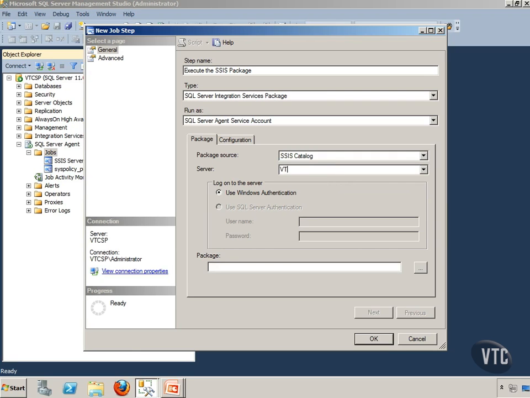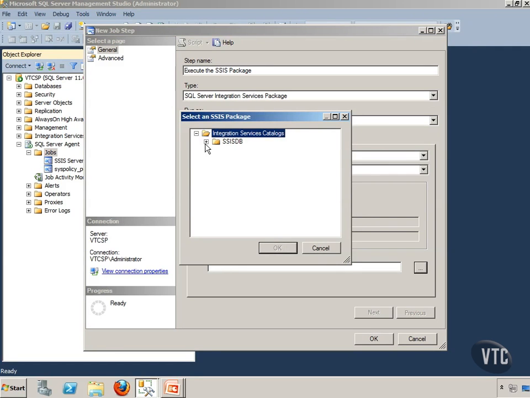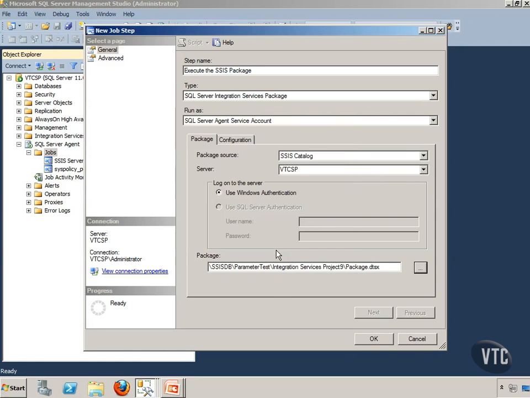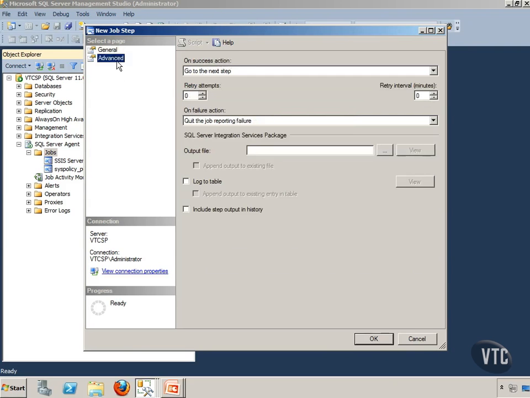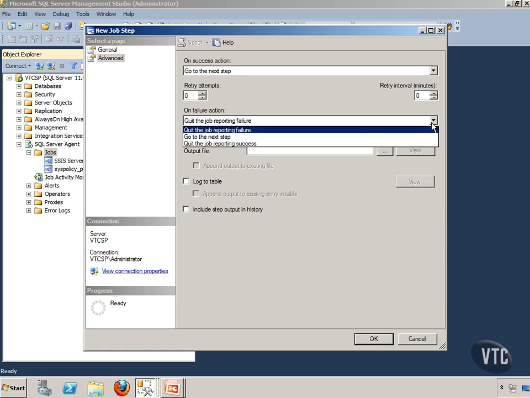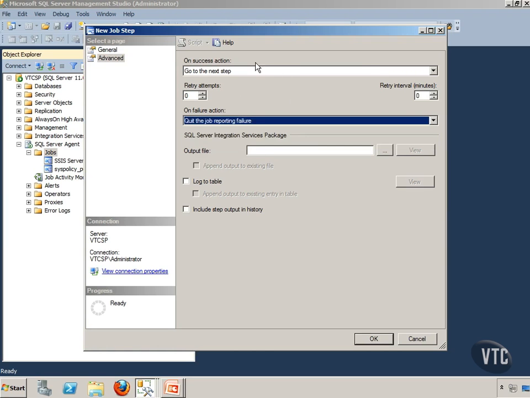Then on the server, VTC SP, I'll just type it in. I'll use Windows Authentication. Then on my package here, I will click the ellipsis, and notice I'm looking into the same type of interface that I did when I deployed it. There is my package, and I just click OK. Then I can go into advanced here and tell it that when this particular step is successful, go to the next step. On a failure, I can quit reporting a failure, go to the next step, or quit reporting success. I can retry it one time, wait 2 minutes before I retry it, that sort of thing. And then I can log to a table, and I can include step output in history. So I'll click OK there.